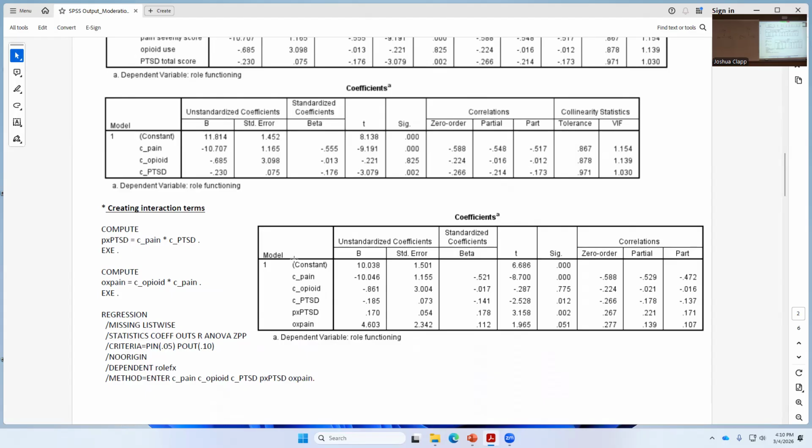But really, what we want to do with this first model is jump right down to your interaction terms and see if we have evidence of an interaction. And here, for PTSD and pain, we very much do.